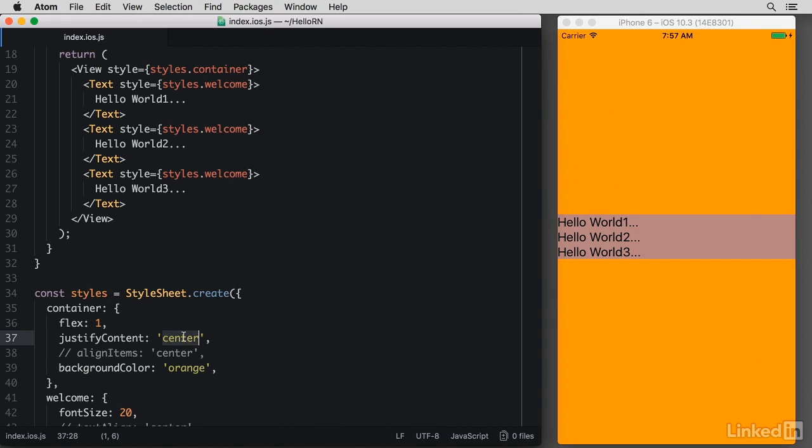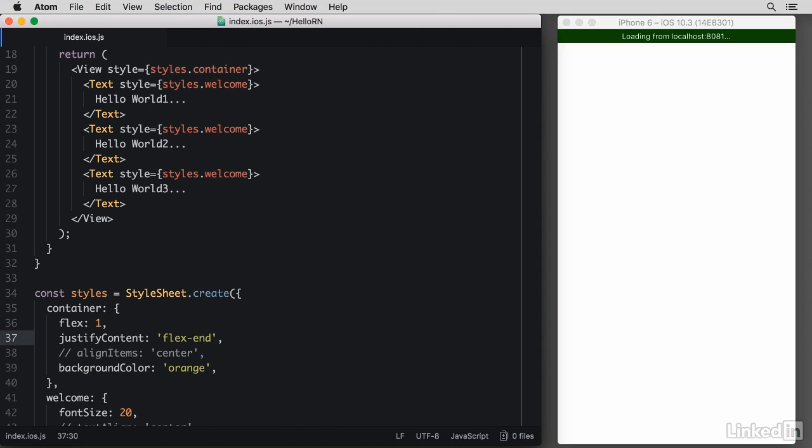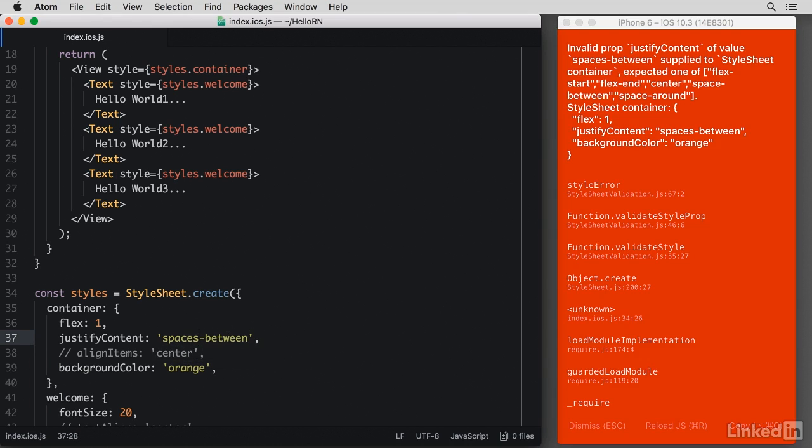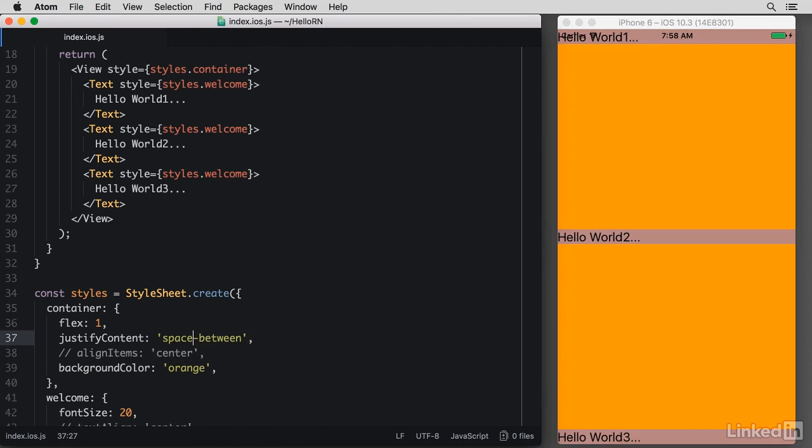So there are a few values here we can do with justify content. We can do justify flex start, and that's the default. If you don't have anything, this will put the content right at the beginning. Flex end will put content right at the end. There is space between, which is going to justify the content with as much space between them as possible. There's also space around, and that justifies the content by putting equal spaces around them.